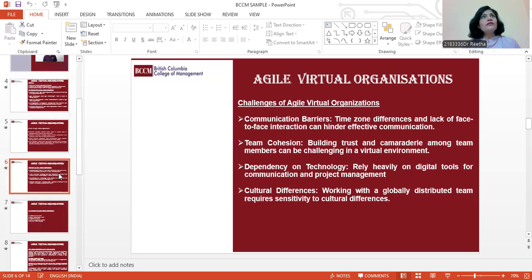So when we spoke about the various concepts like the benefits, characteristics, there are certain challenges also. Along with the benefits, they do have challenges also for agile virtual organizations. When they become virtual and agile, there are barriers to communication. Like when we are in India and some other people are joining our virtual team from somewhere in the US or UK, where there is a difference of time zones, or Malaysia for that matter, anywhere, the time zone differences and lack of face-to-face interaction, this is something which could be really challenging.